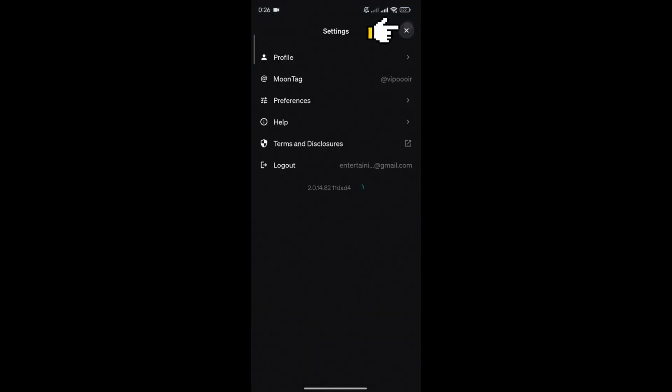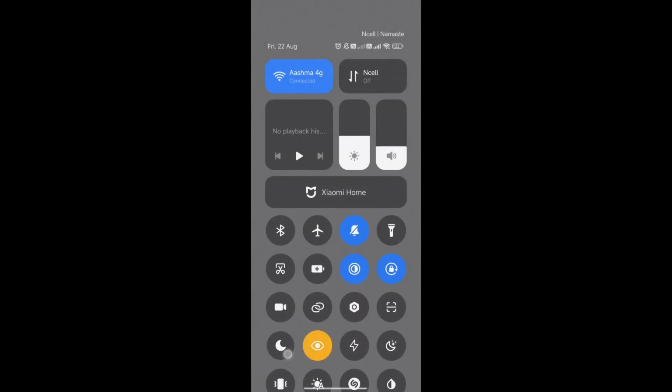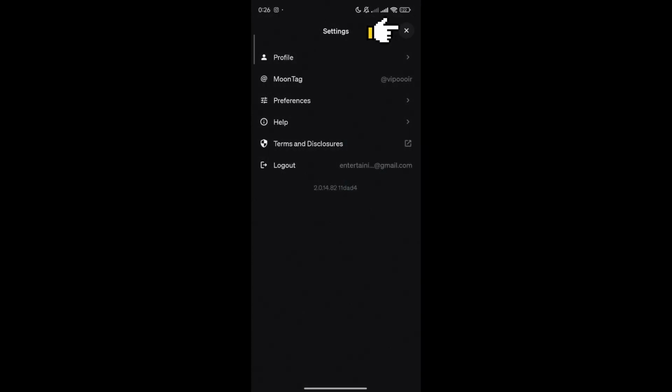So on the top right side, you should be seeing this settings icon. Just simply select it. You should be directed to the settings tab right here. Now once you enter the settings tab, here you should be seeing your profile right here.